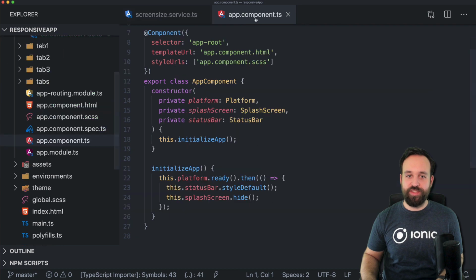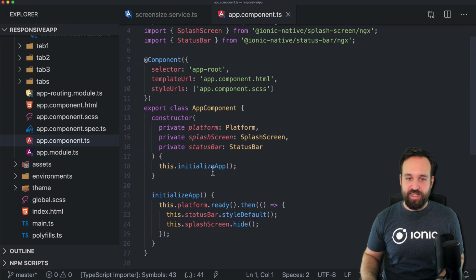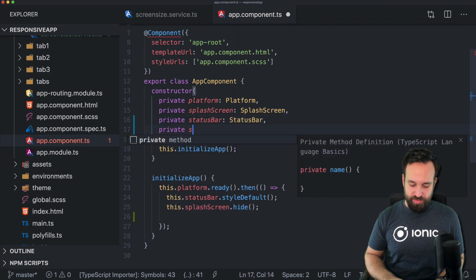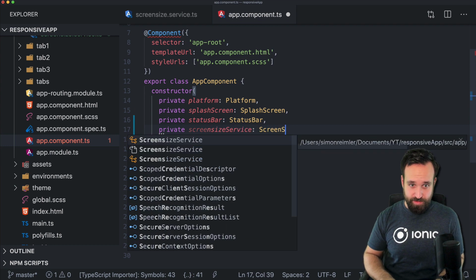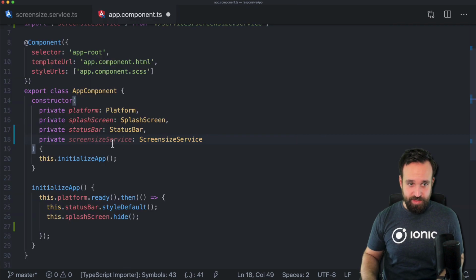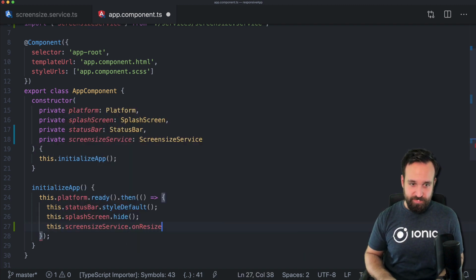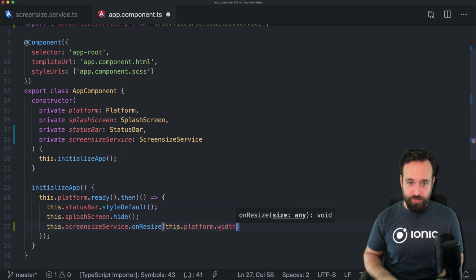So this is our screen service, and we can now move on to the app component, in which we will do two things. So first of all, right in the beginning, once the platform is ready, we will use our private screen size service, and then call it with the current result of this.platform.width.